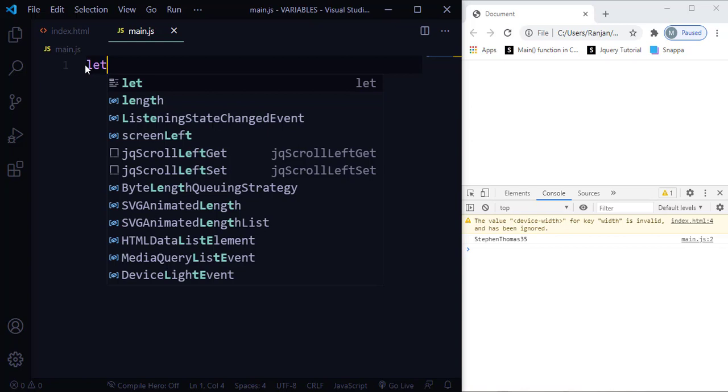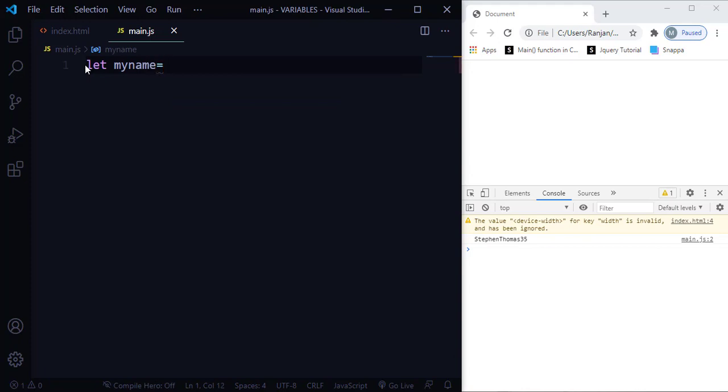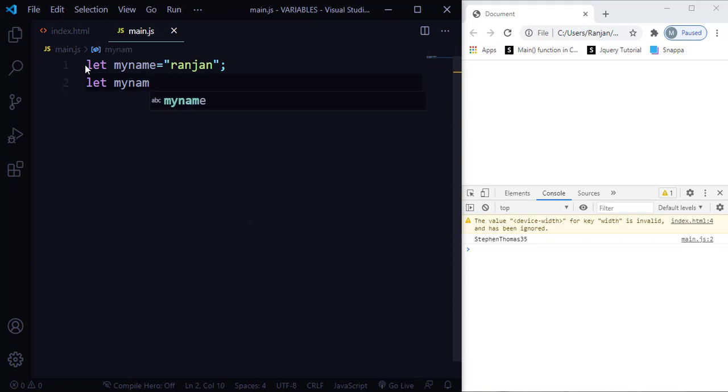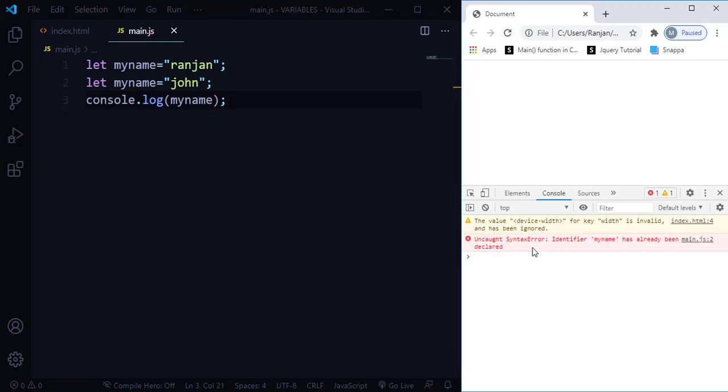So if I say let my name equals, let's say, Ranjan, then let cannot be redeclared. What does that mean? Let my name equals Ranjan. Let me say let again my name equals John. This is not allowed with the let keyword. To see that, let me just do a console.log of my name. This is not allowed when you use let to declare variables. Let me go and refresh. You will see a syntax error saying that the identifier my name has already been declared.